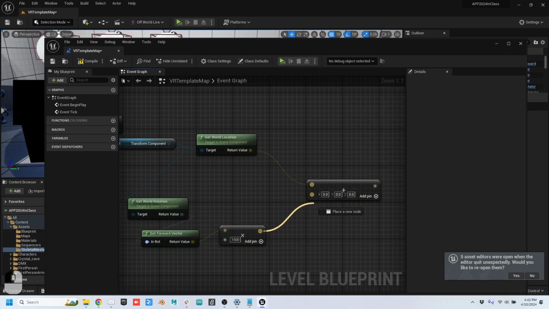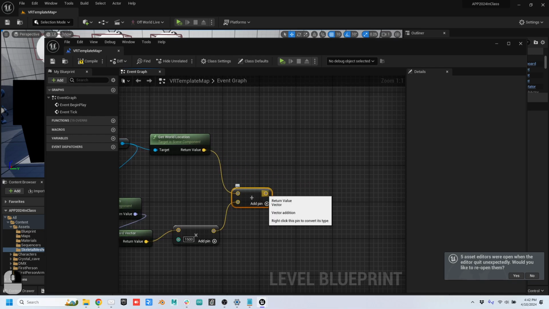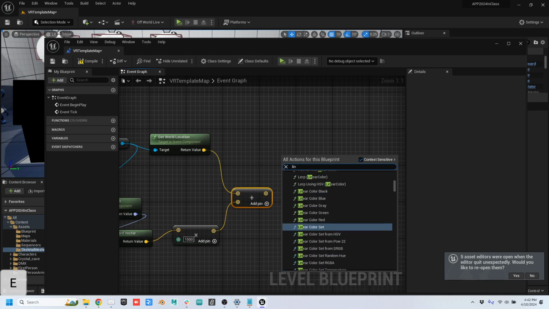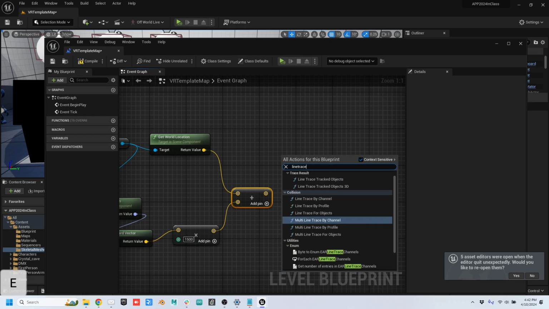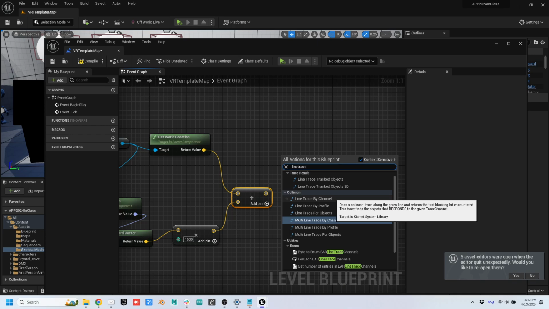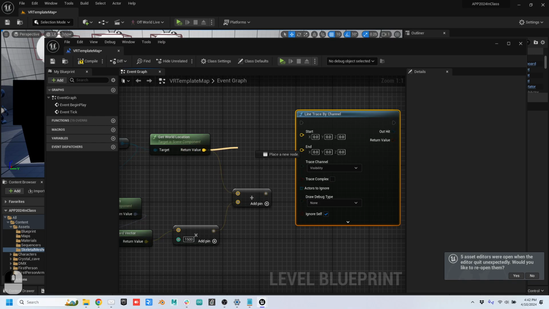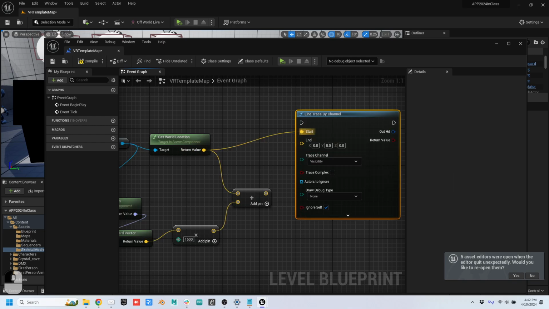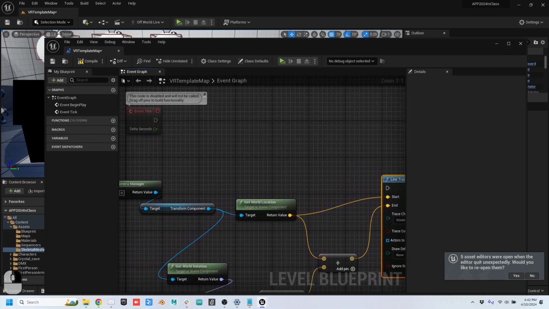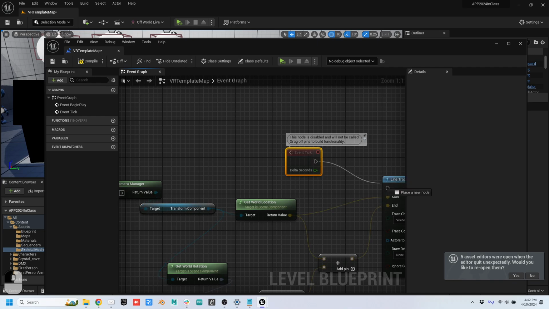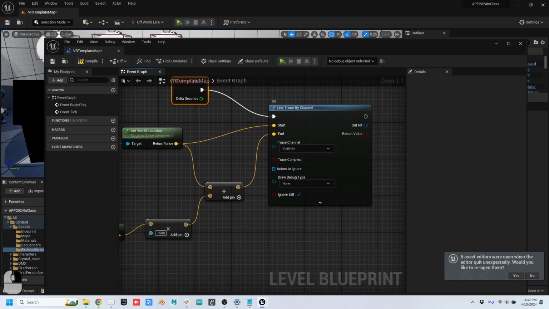Cool. So let's plug this in to a thing called line trace by channel. There's a lot here with line trace by channel. We'll try to keep it simple. Where we're starting, our own location, where we're looking, 1,500 centimeters down our rotation, and let's look every frame on tick. And to be able to see where we're looking, let's go ahead and debug draw the whole time.